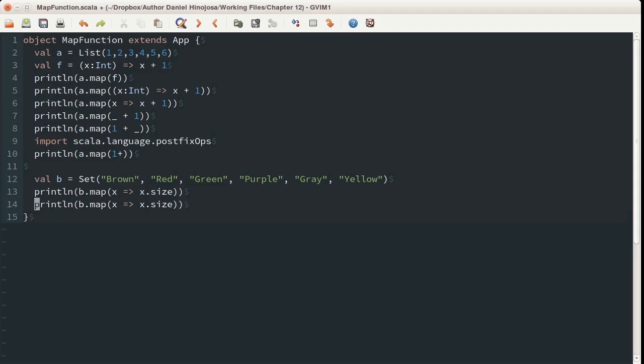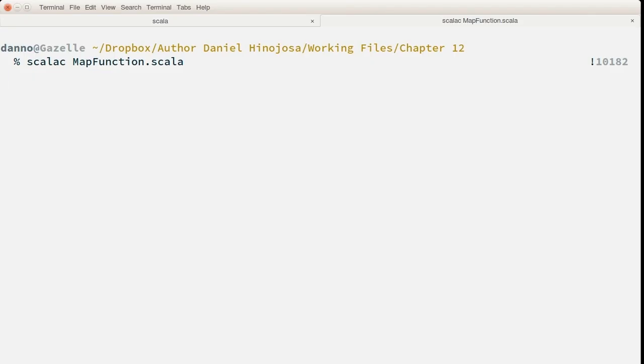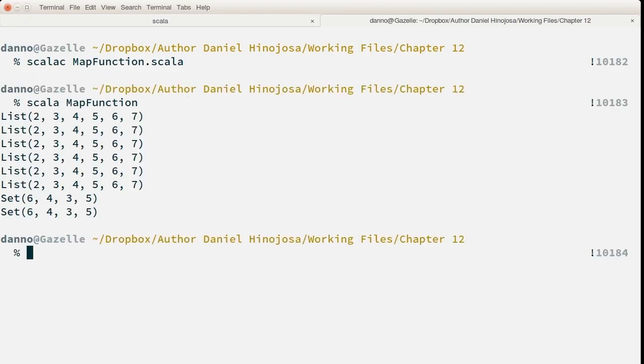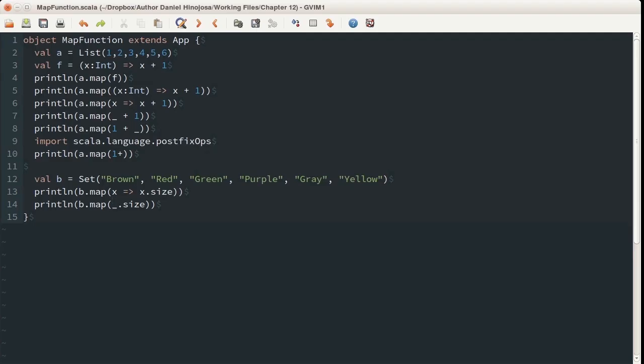But now let's take this line and simplify it. Obviously, we didn't need to name anything x. We could have just used underscore. Now, let's compile and run. 6, 4, 3, 5. Same thing. Now let's try something fun.